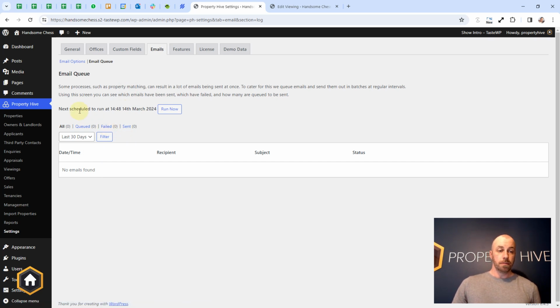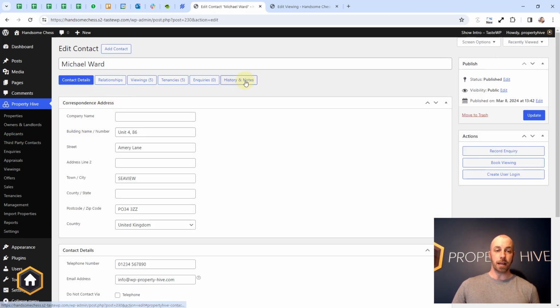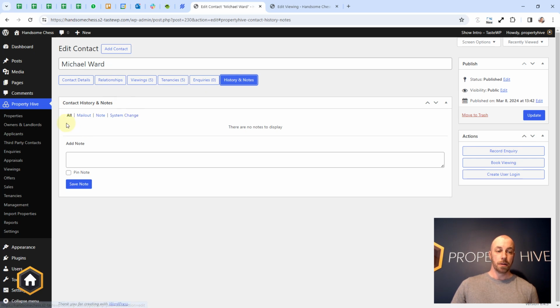Any queued emails will also say so accordingly on the applicant history. So if we go into an applicant and we have sent a match to this person, the mail out would show. And if it was queued, it would say included in mail out, 2 properties, queued to be sent in 2 minutes. So again, if an email isn't received, the first thing to do is come into the email queue or the history notes of the person in question and see if it's queued.